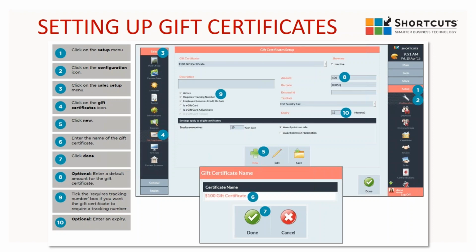This is going to open a menu on the left side of the screen. On the left side of the screen, you're going to be underneath the tab that says Sales. If you look a little bit lower on that list, you're going to have something that says Gift Certificates. So you're going to click on the gift certificate icon.